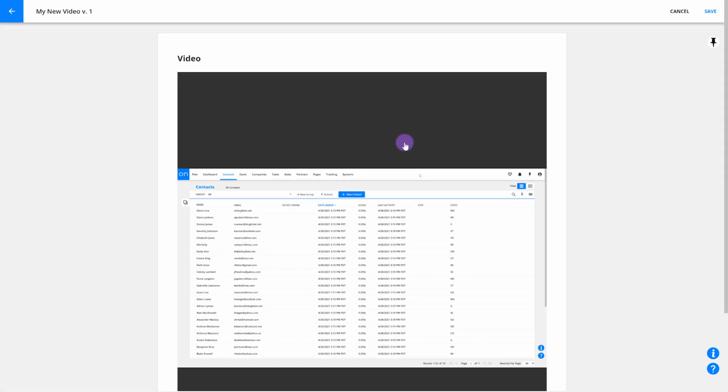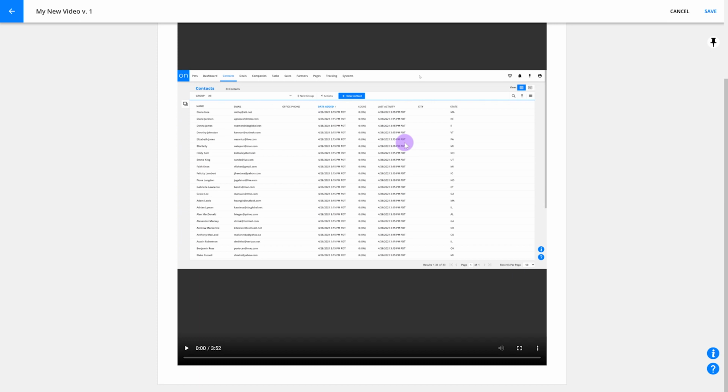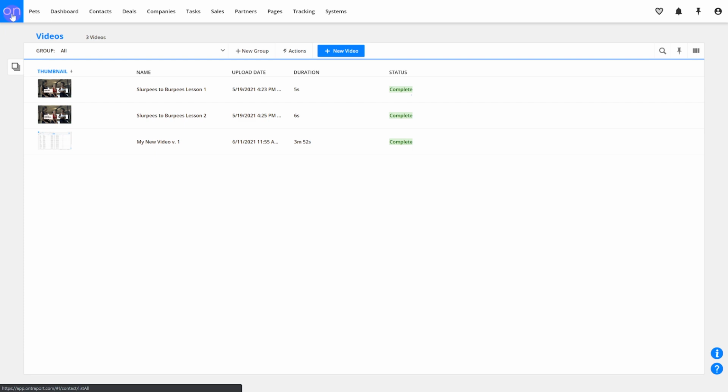Now depending on the size of your video, it might take a few minutes to encode, and if it feels like it's taking a really long time, you can check on your video status here. Then click on your video's name to see a preview screen where you can watch the video.